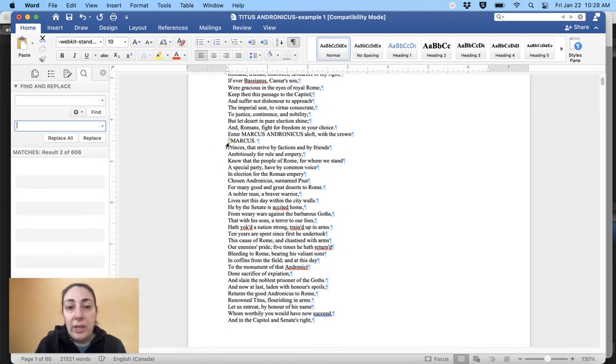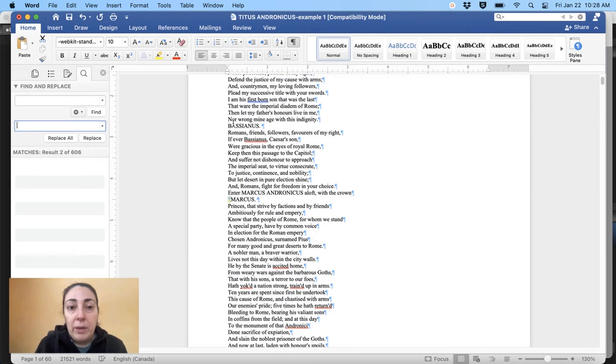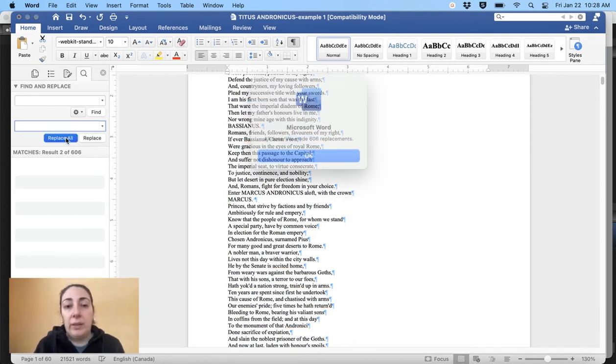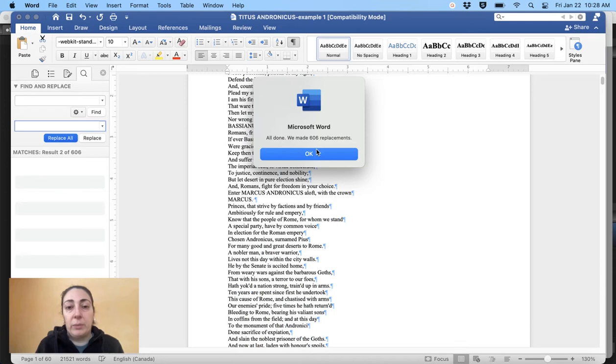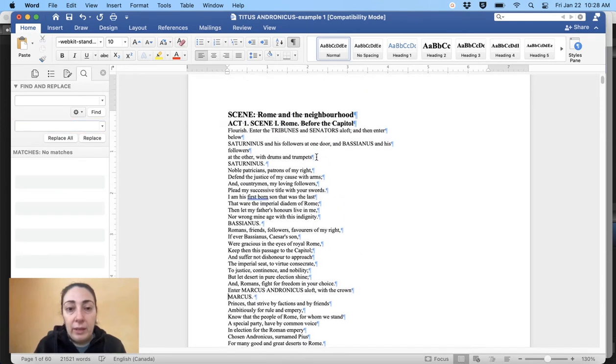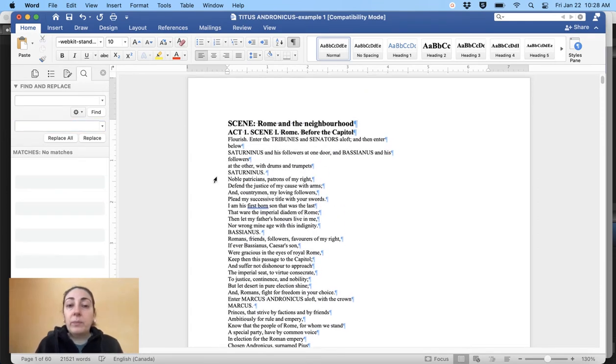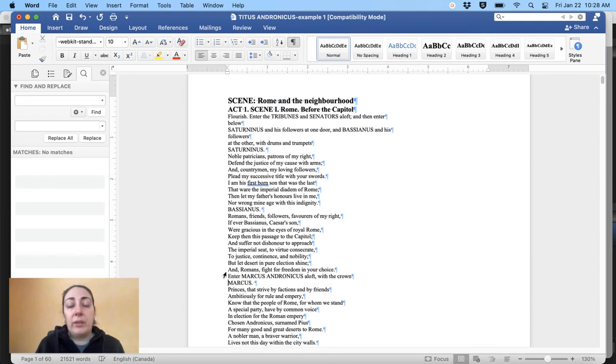So I'll do one to check. And yep, the two before Basanius are gone, so it's doing what we want it to, and now I can click replace all. It made 606 replacements. Did it get that first one up here? Yes, it did. Wonderful. So now we have everything justified on one side.